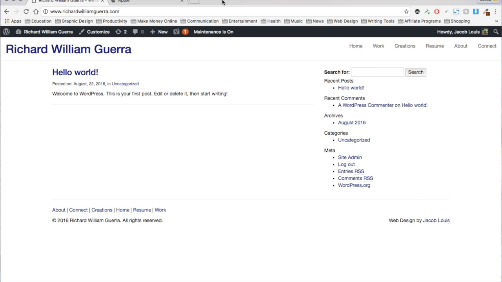Hello, this is Jacob Lewis, and today we're going to be making a hero image section for the website I'm working on for a client. And as you can see, I have this basic bare bones theme that I've built from scratch, and that's what we're going to be using here. I've already installed some plugins.